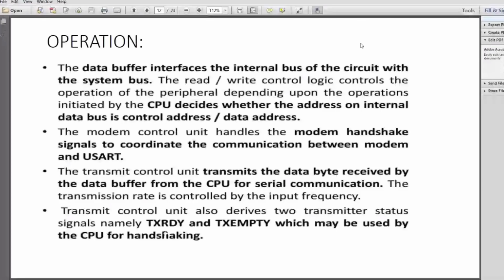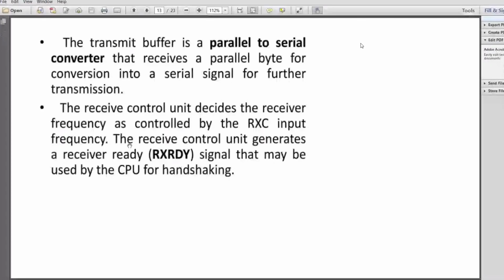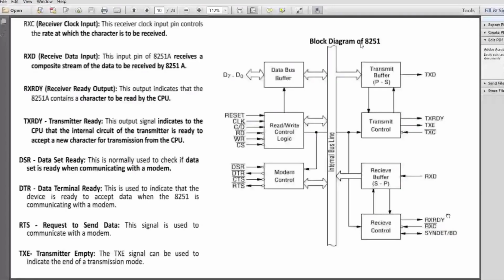Then transmit buffer, parallel to serial converter, and then receiver ready also. The same way the transmitter ready and receiver ready here, it is for handshaking. Receiver empty and so on. So do we have a receiver empty? Receiver ready alone is there, but we don't have a receiver empty. Instead, we have sync detect or break detect.